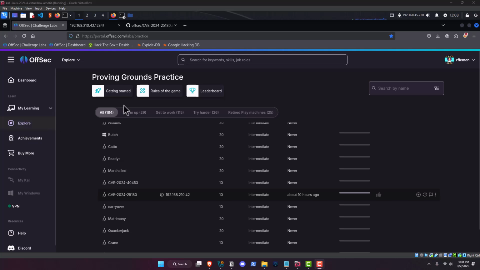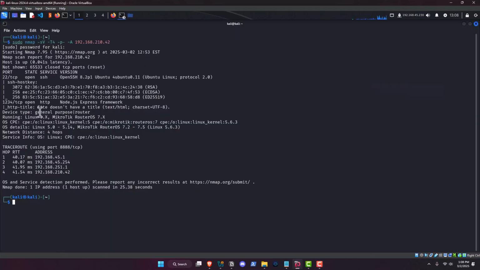So as you can see, I am connected to Offsec VPN, and I do have the CVE machine spun up, and you can see its IP address right there. First thing, as always, we ran an Nmap scan, and only two things came back. Port 22, which is always a waste of time 99.9% of the time. And then port 1234, some kind of HTTP running Node.js Express framework. Doesn't really give you a whole lot of information.